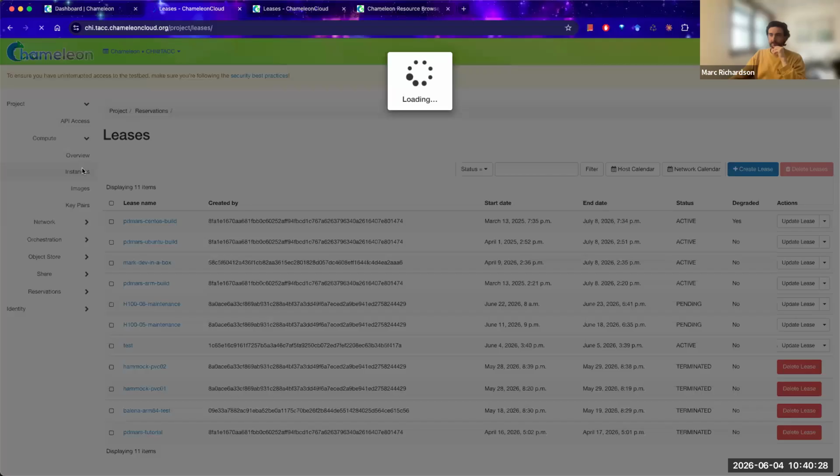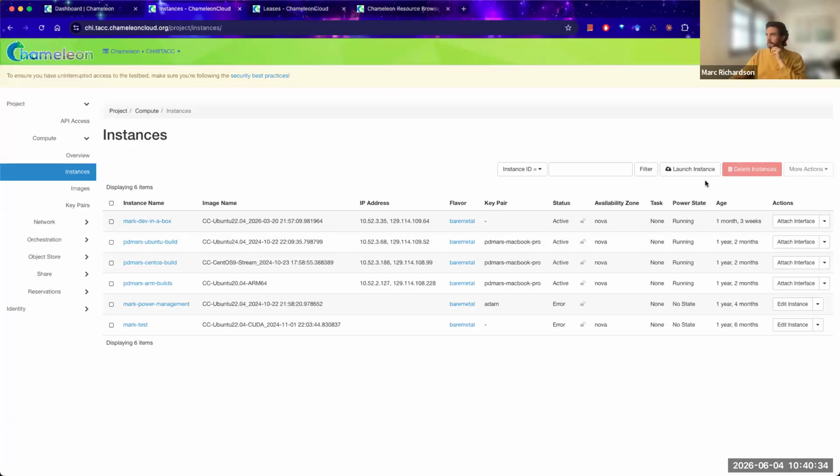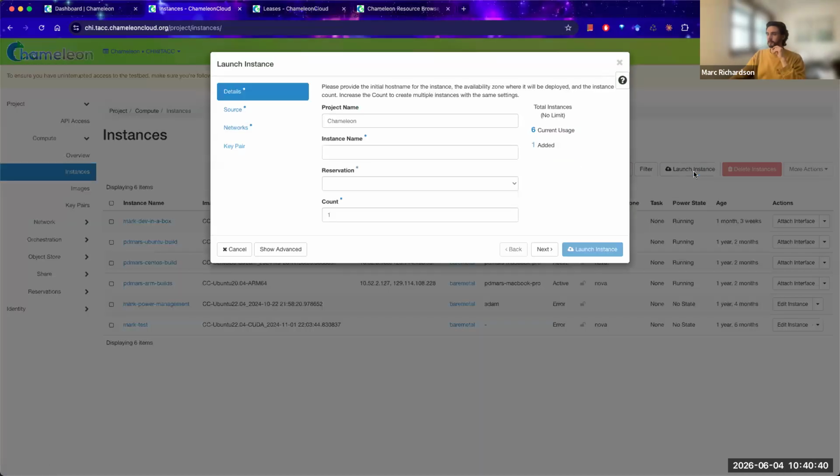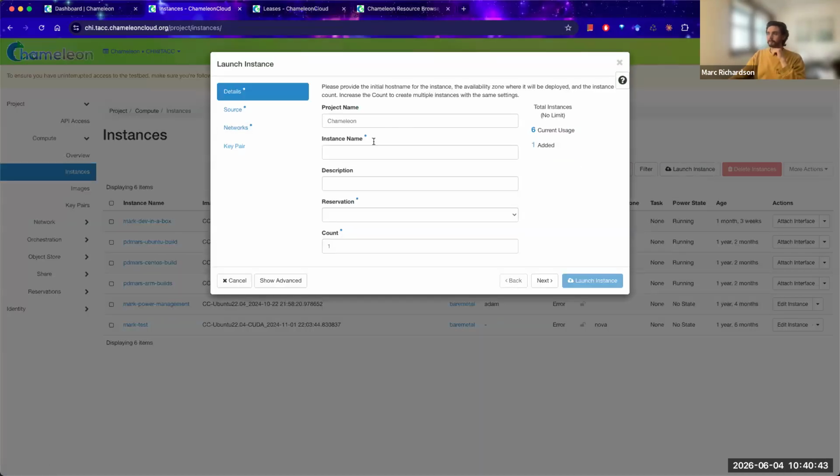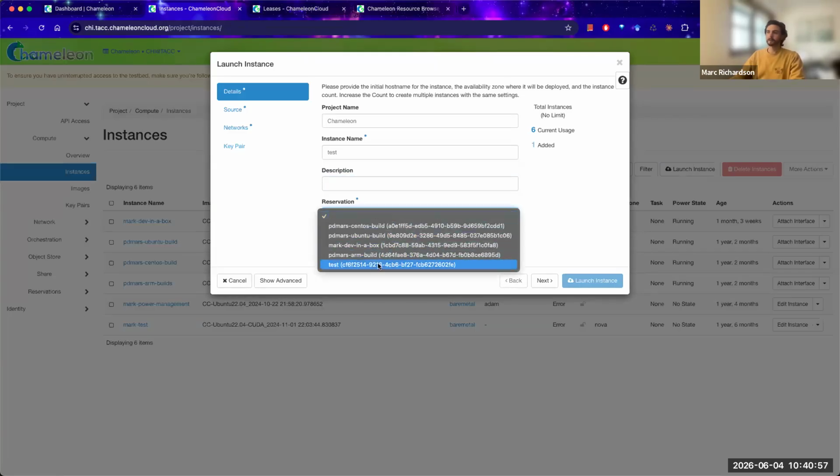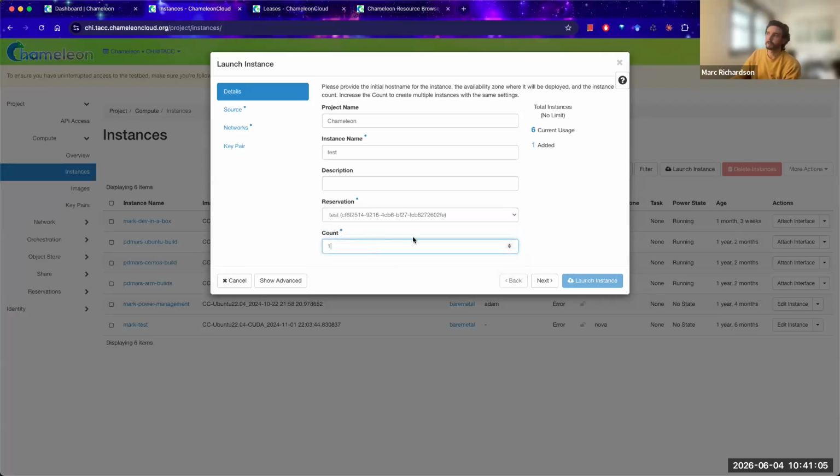So if I go to the compute tab here and I click instance, then I can start setting up my instance. I'm going to click this launch instance button here. It's going to pre-fill my project name. I have to give my instance a name, so I'll just put test here. If I wanted to put a description, something a little bit more rich, I could add that there. Very important step now, I need to select my reservation. So I need to make sure I select the correct reservation for the Ponte Vecchios that I reserved. And then I'm going to tell it how many instances I want. In this case, I'm just going to launch one.